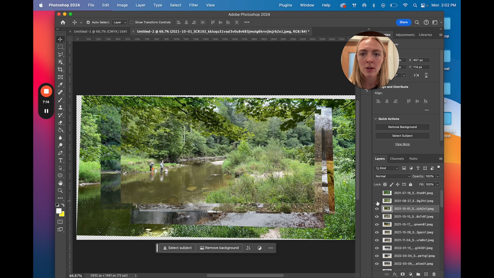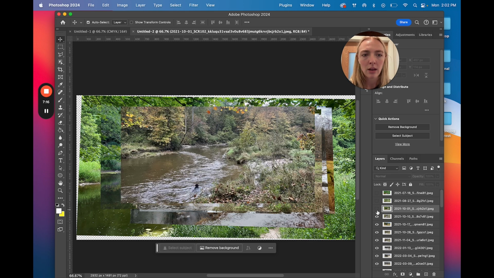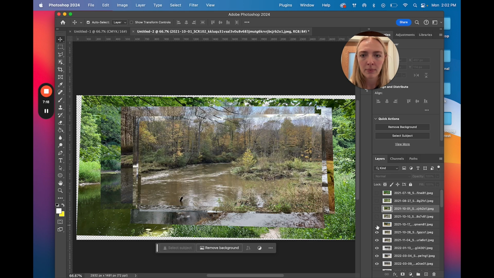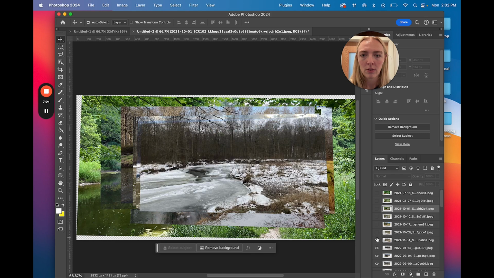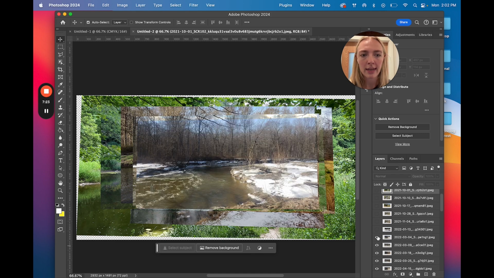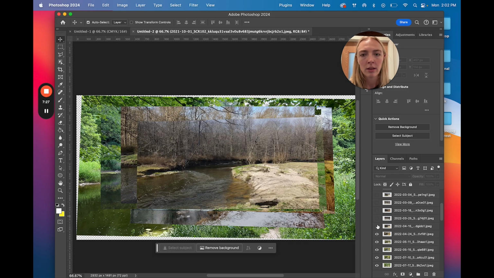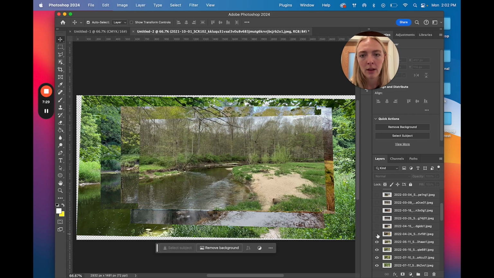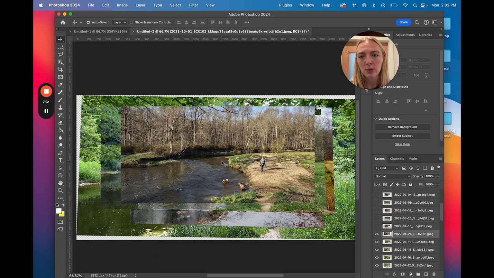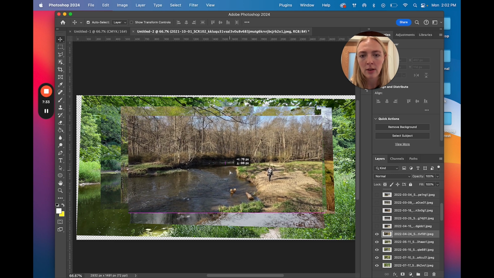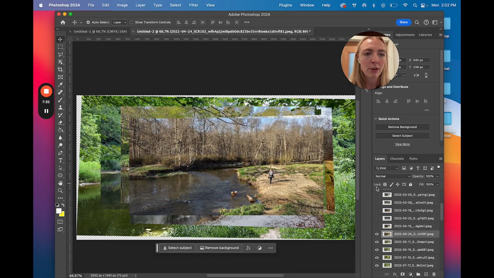Okay, so now we're back. Photos are aligning better now. Occasionally, I'll have one that's sort of out of sorts. I'll move that in alignment manually.